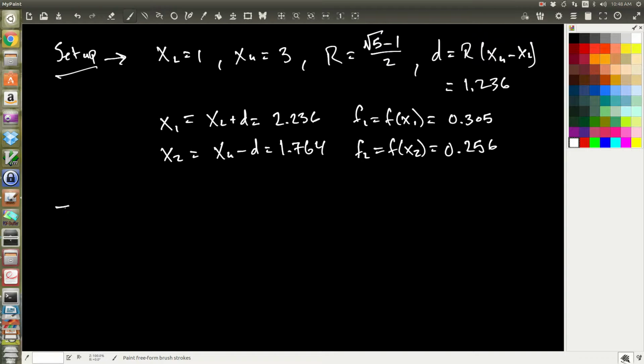So iteration number 1. What we're basically going to do is ask: is f1 greater than f2? In this case it is, so that means we're going to set our X optimum equal to x1.